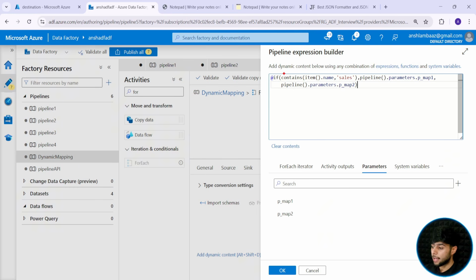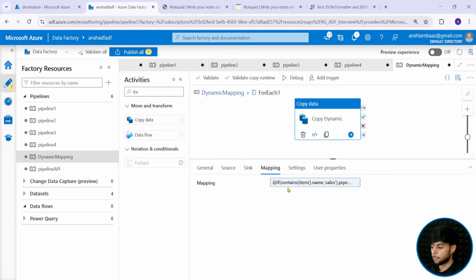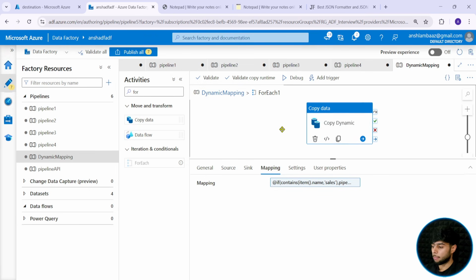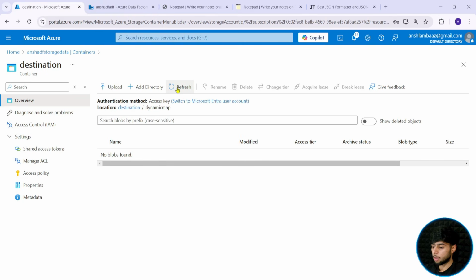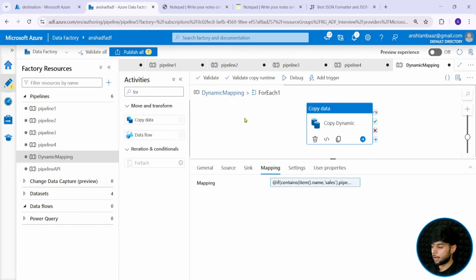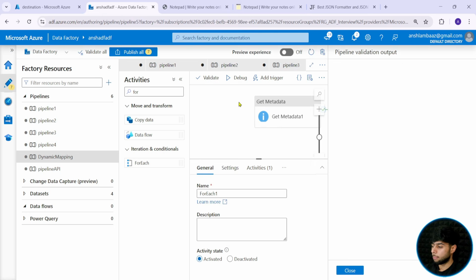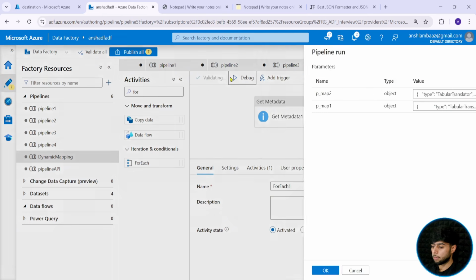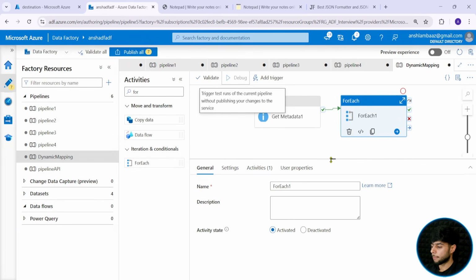It says if my file name contains sales, that means I want to use mapping 1. Otherwise, use map 2. Makes sense, right? Simply click on OK. So this is your pure dynamic mapping. Let me just remove the file from here. Yeah, I don't have any file. Now I will just run this. Simply click on validate first, debug, and then OK.